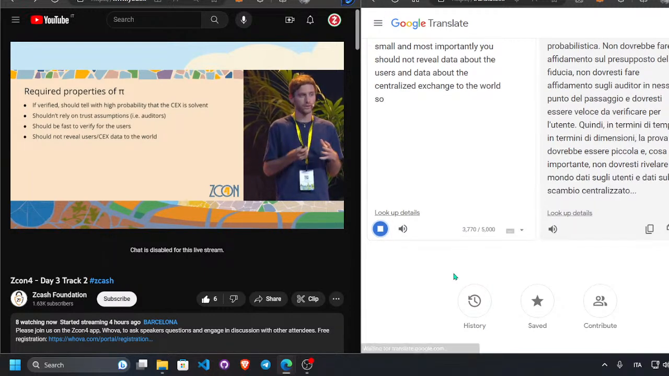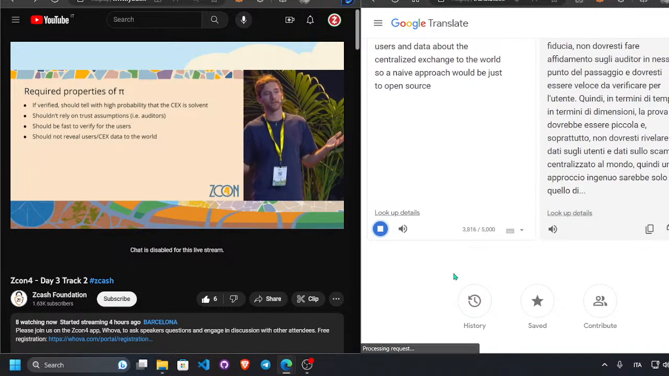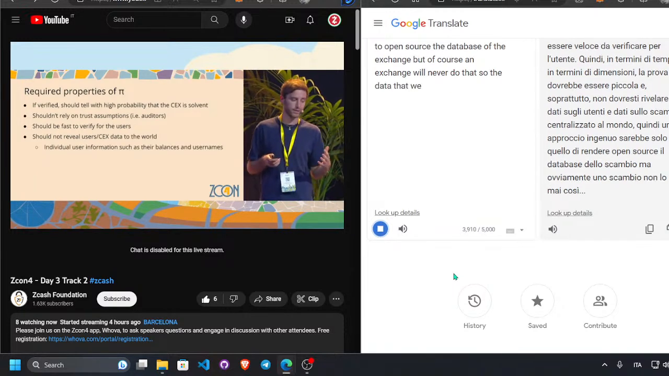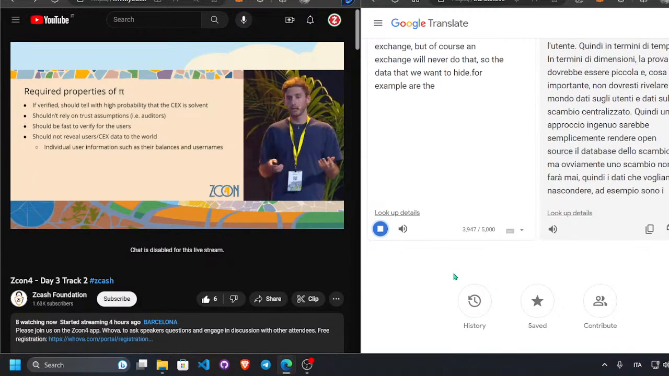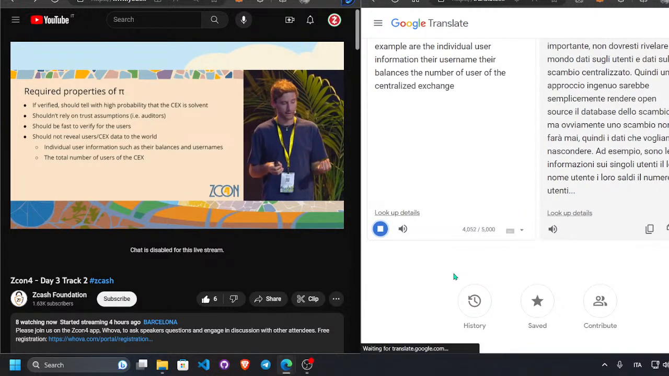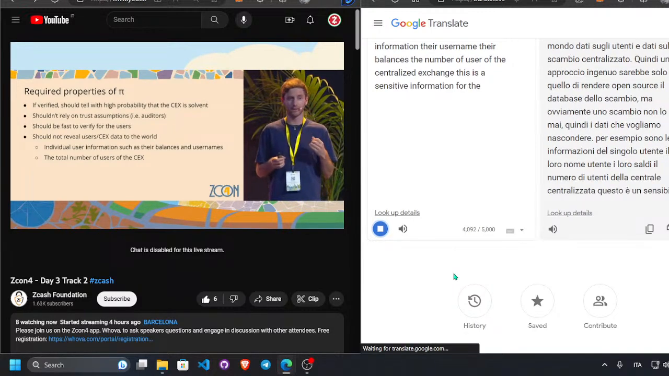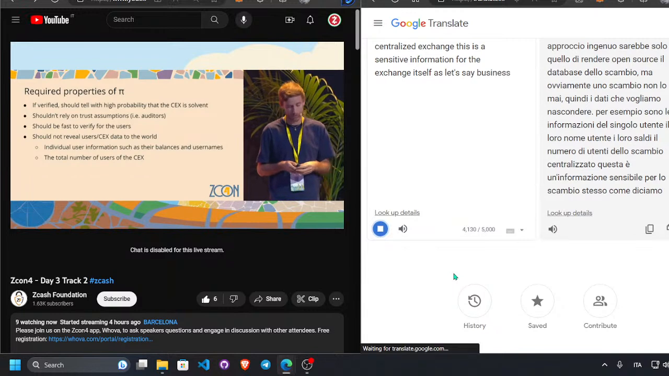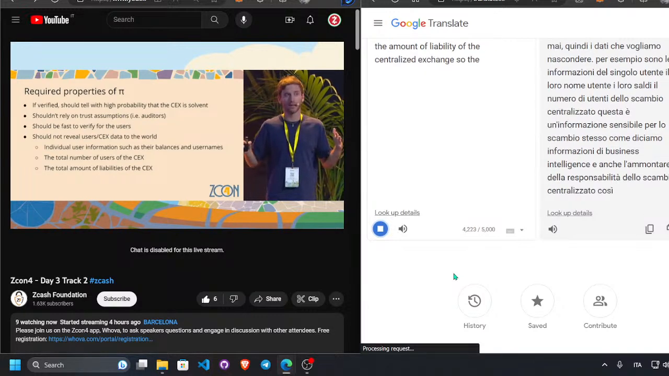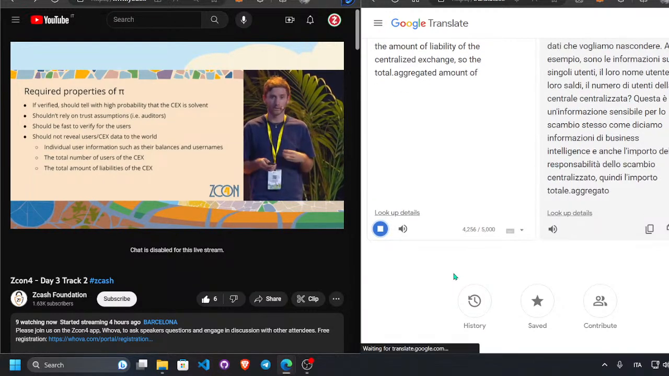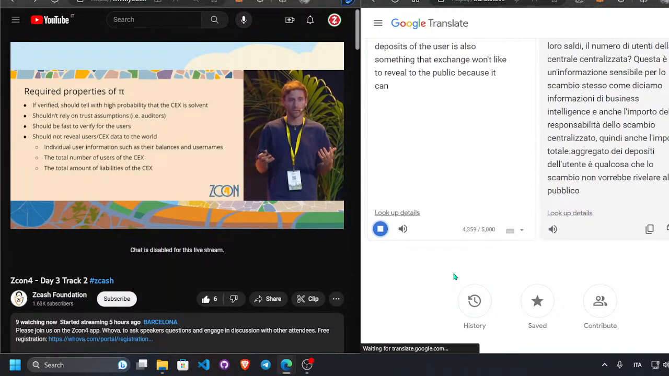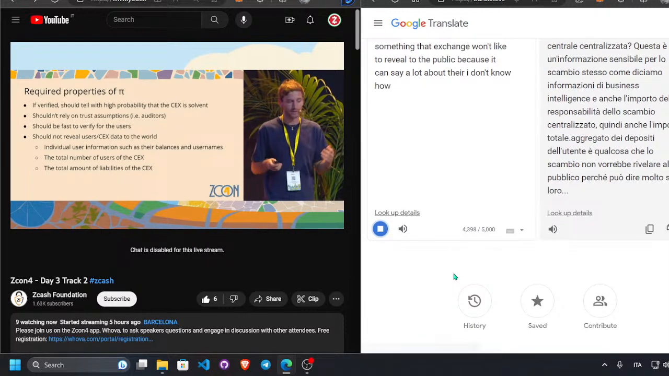A naive approach would be to just open source the database of the exchange, but of course, an exchange will never do that. The data that we want to hide, for example, is the individual user information, their usernames, their balances, and the number of users of the centralized exchange. This is sensitive information for the exchange itself, as business intelligence information. Also the total amount of liabilities of the centralized exchange, the total aggregated amount of user deposits, is something that the exchange won't like to reveal to the public, because it can say a lot about how they are doing.